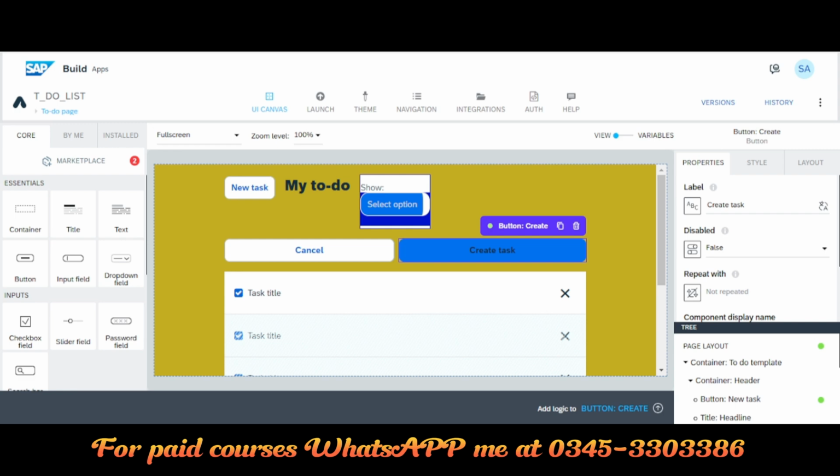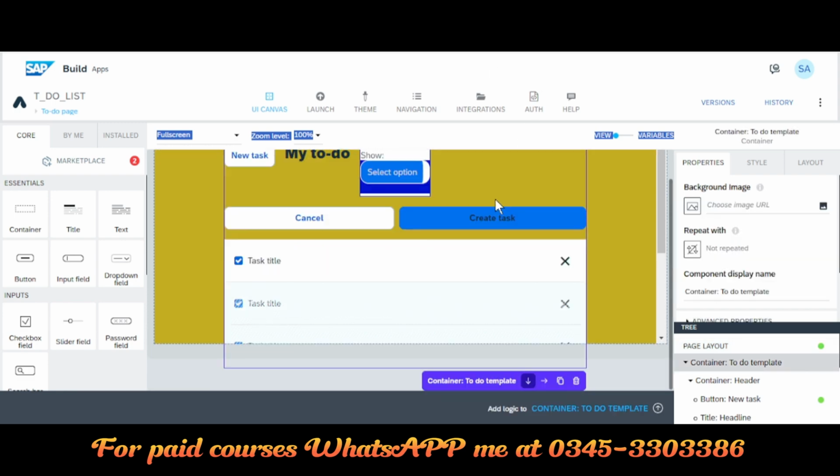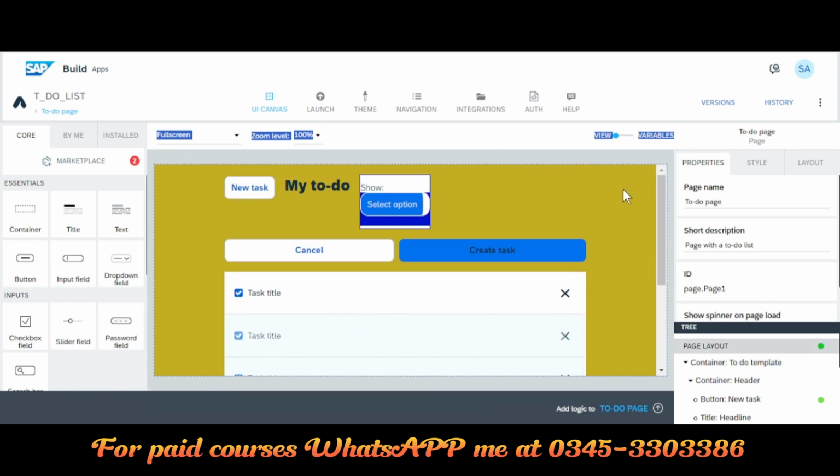Now we are on our canvas, and if we go to our left side, we can find different types of elements. Here the button component exists, input field component, drop down field exists. Also we have a lot of components on the left side in the core tab. Also if we talk about the different types of flow functions, we can find the page logic canvas.